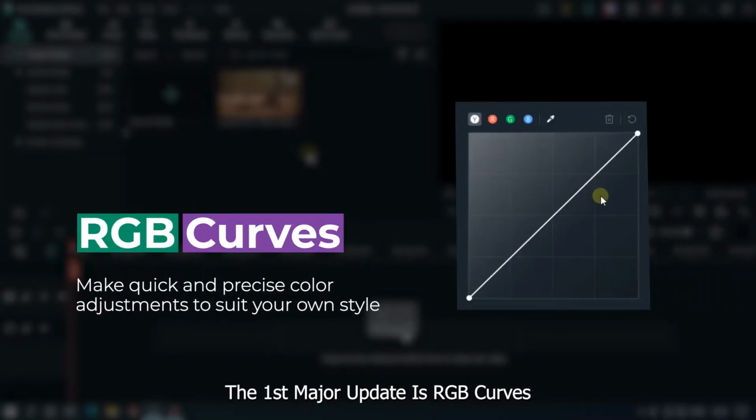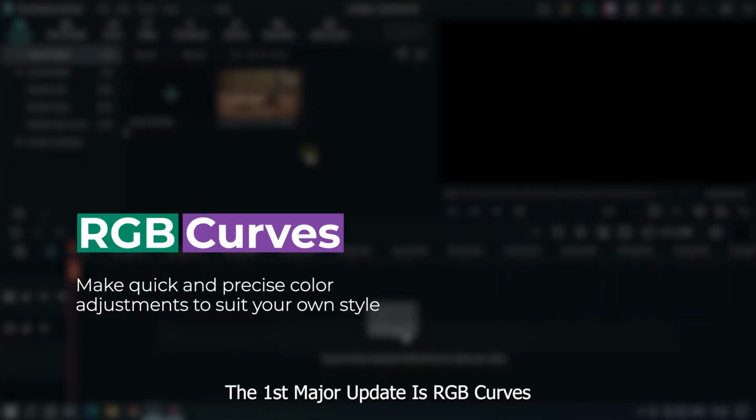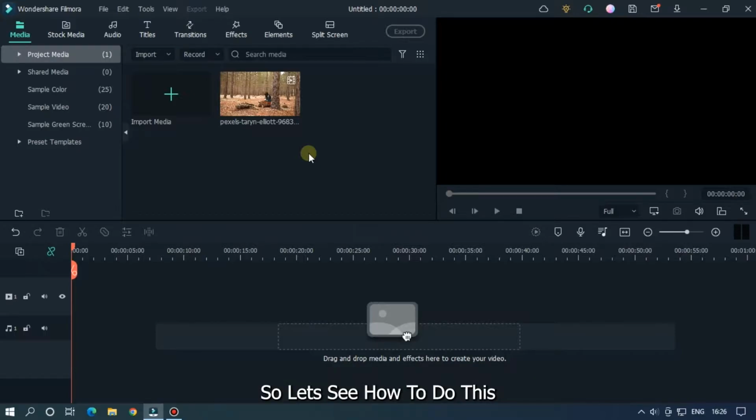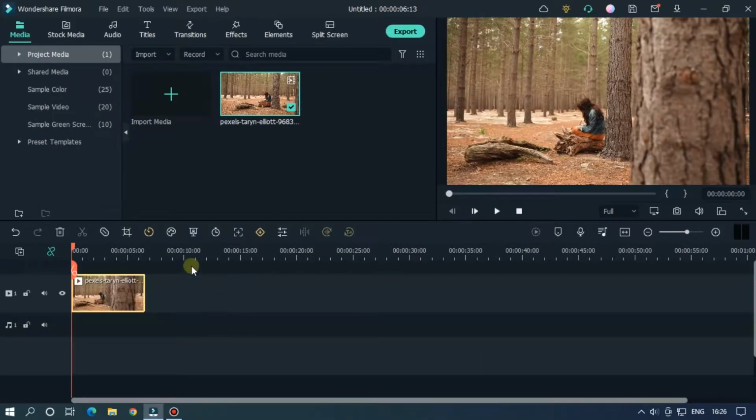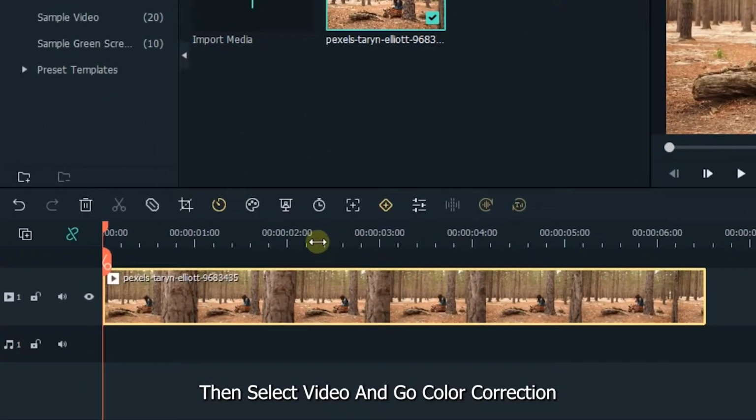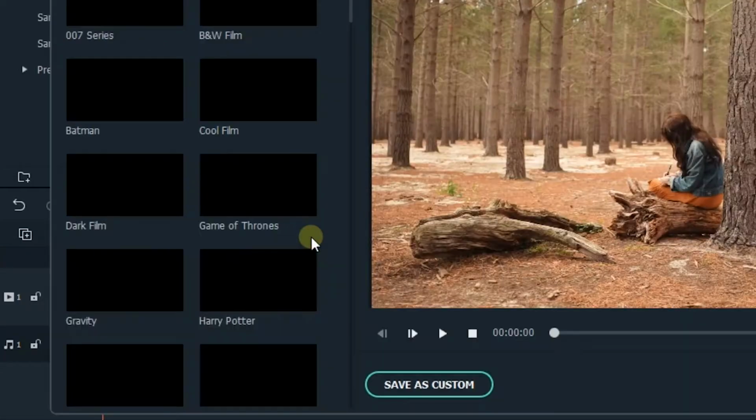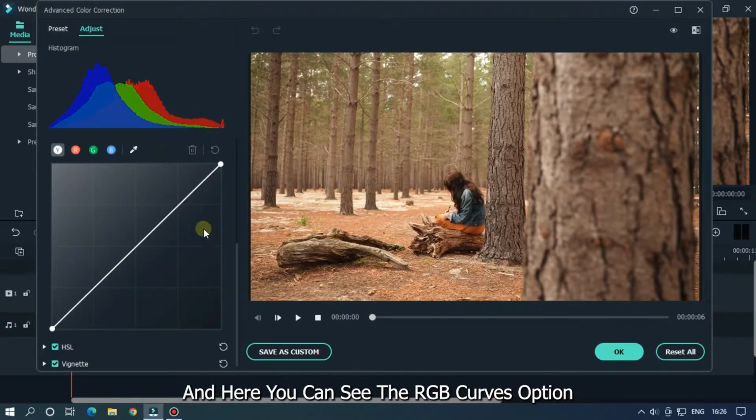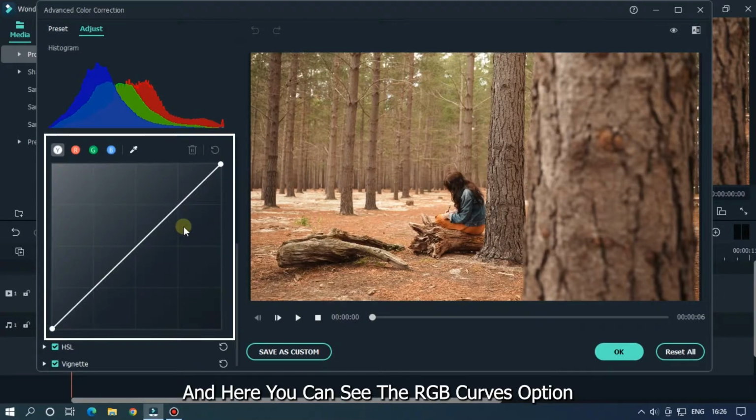So the first major update is RGB curves. Curves are perfect for adjusting the black level, white levels and mid-tone contrast in the video. So let's see how to do this. Add a video into the timeline. Then select video and go color correction. Then go adjust. And here you can see the RGB curves option.